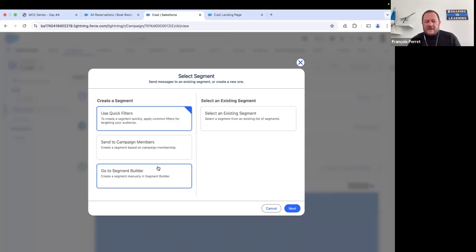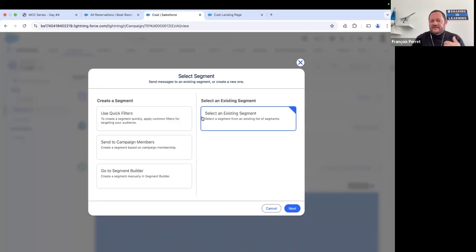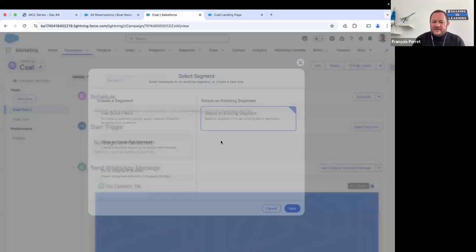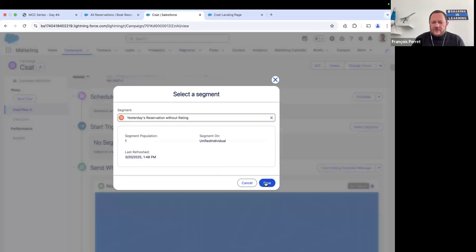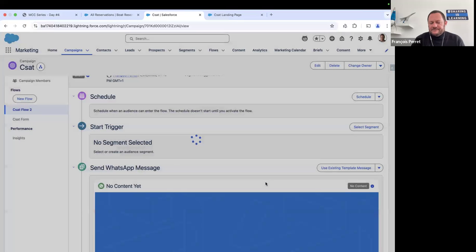We can create the segment via the segment builder, which is something we've already done, or use the quick filters, which is a handy way to create your segments. But if you need more complex segmentation, you may reach the limit of the quick filter. So here, let's select an existing segment that we've already created. So here I will be asked to select the segment. I'll select that one. I'll save it.